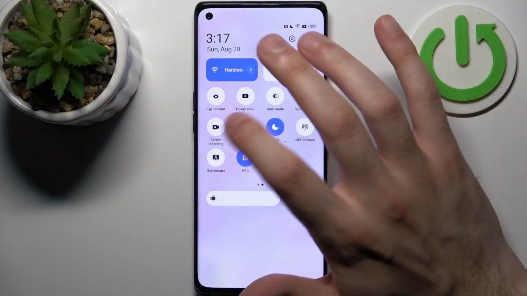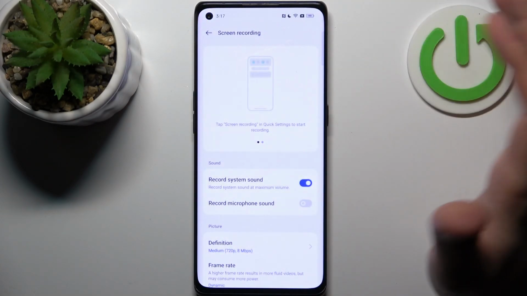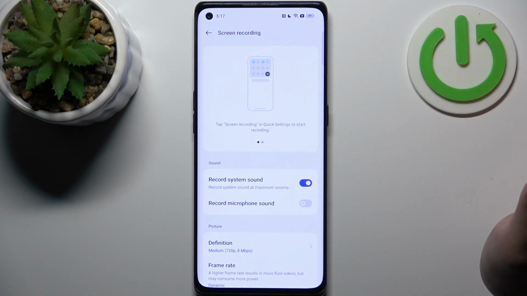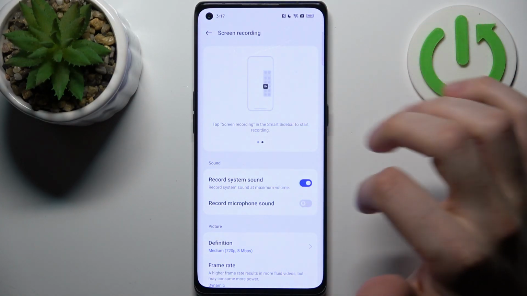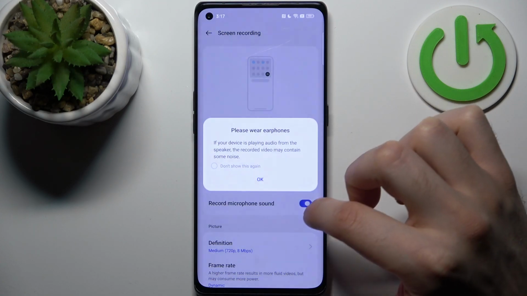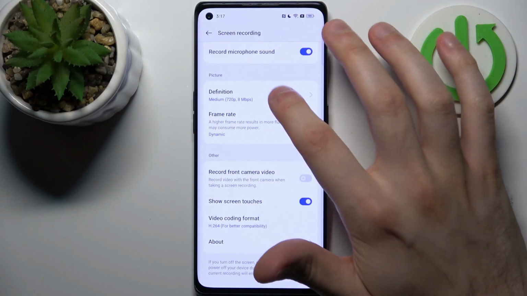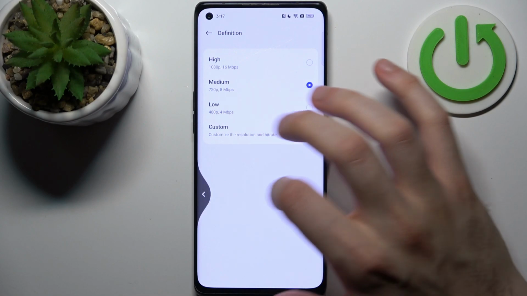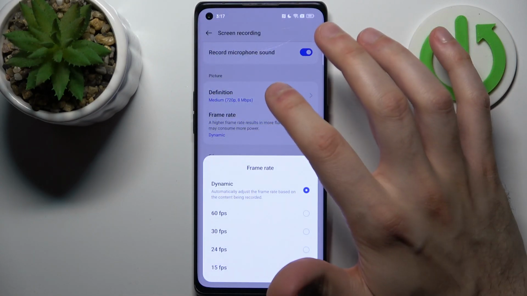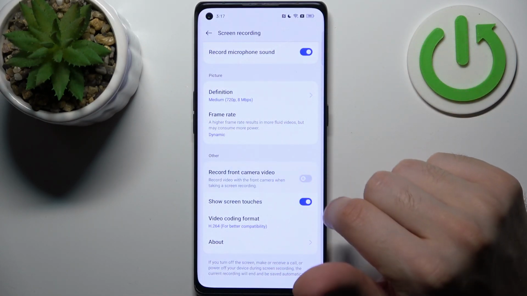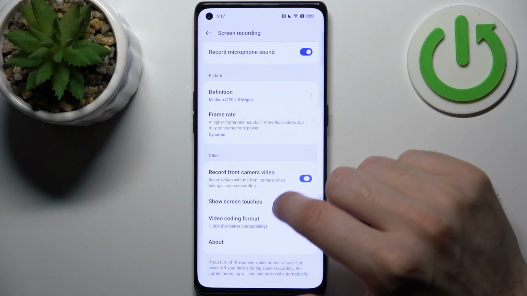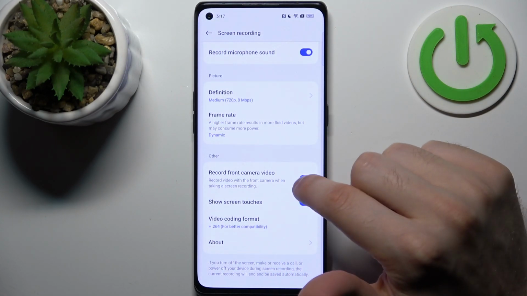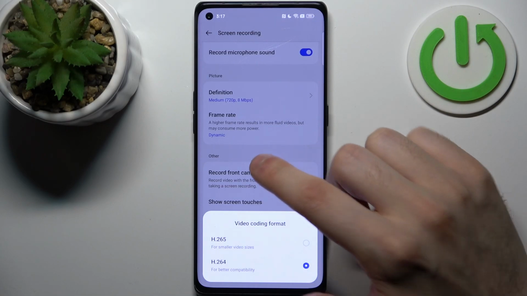recording. So by holding on this button you can access some of its settings, like you can record system sound, you can record microphone sound, you can change picture definition, you can change its frame rate, you can record front camera video, you can record screen touches, you can change video coding format.